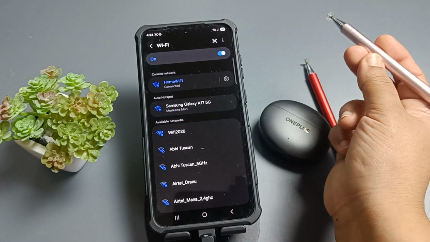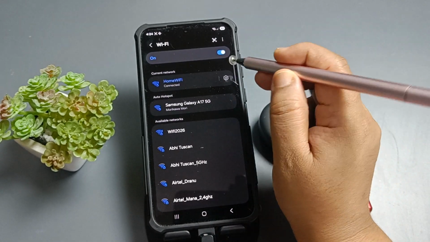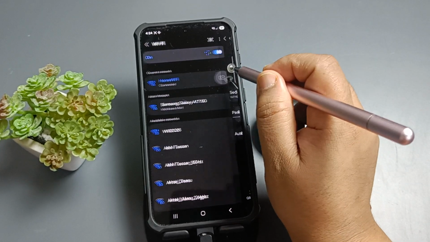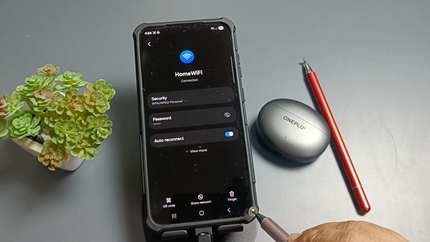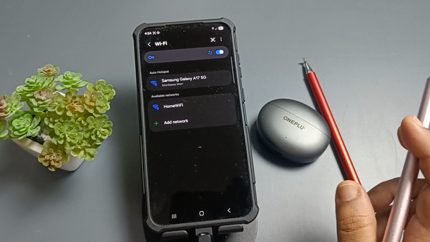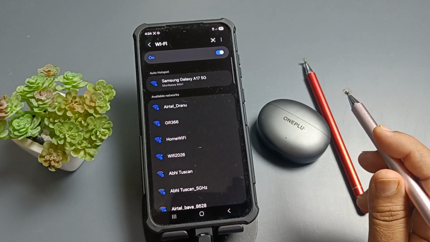If you are facing any Wi-Fi problem, first of all we need to forget the connected Wi-Fi. Tap on the settings icon. At the bottom you can see the option forget. Just tap on this one. Now you can see that the paired or connected Wi-Fi is forgotten from this device.